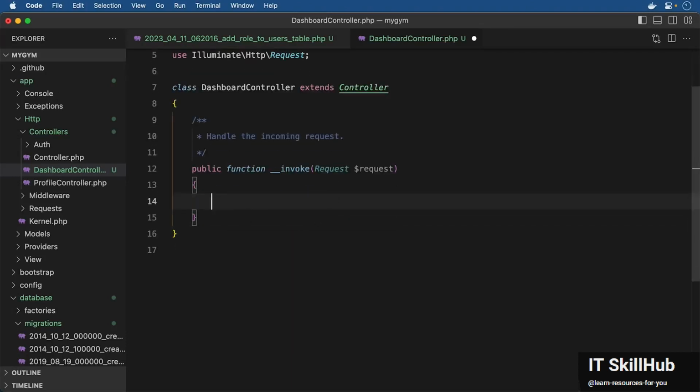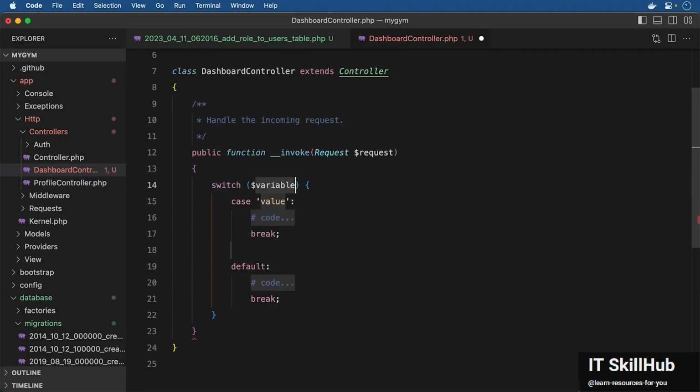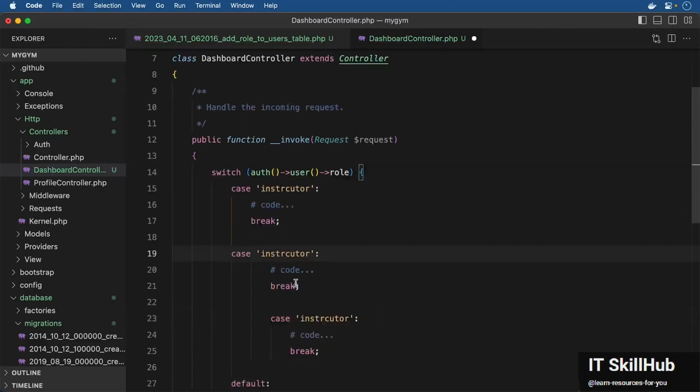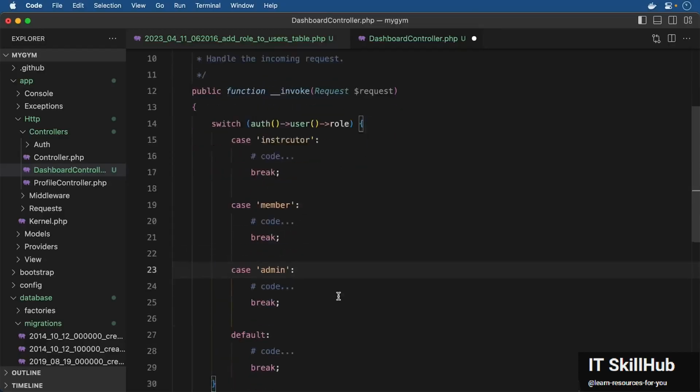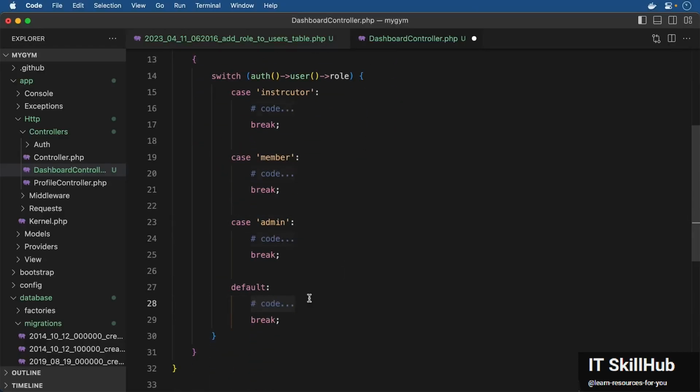Here we need to check the user role and redirect them accordingly. So switch and take in the auth user role. And then if it's an instructor, do something. If it's a member, something else. And if it's an admin, something else. Case instructor, case member, case admin, and default, maybe you could redirect it to login or something. Okay, I have a typo, instructor.